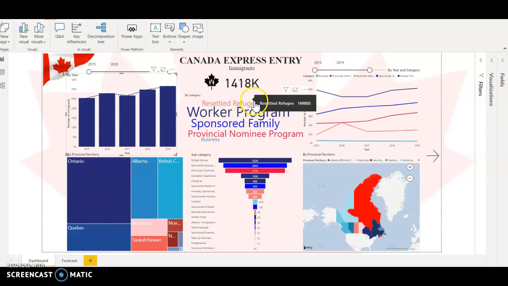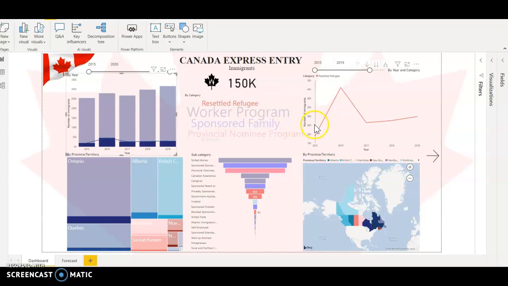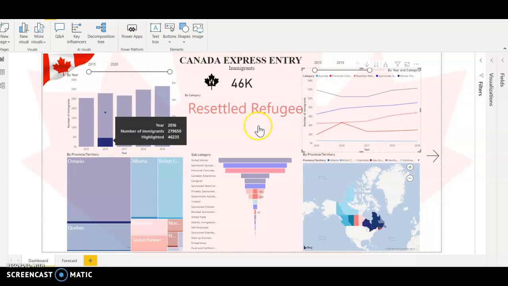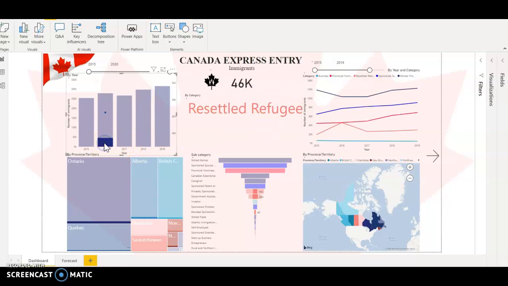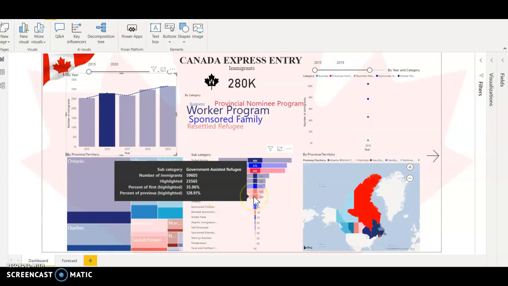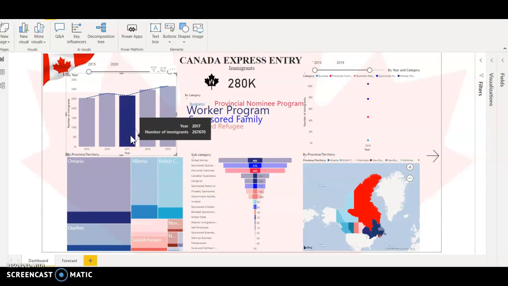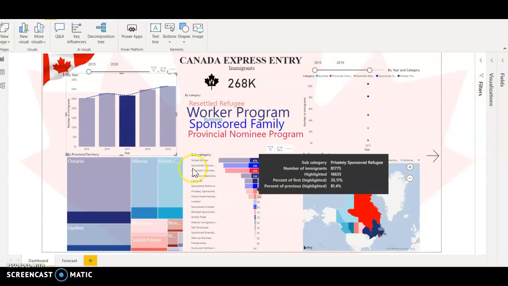Now, on further observation, I saw that the resettled refugee category increased tremendously in 2016. Why is that? On looking at the 2016 data, you can also see here that the government-assisted refugees are more than the privately sponsored refugees, as opposed to every other year.